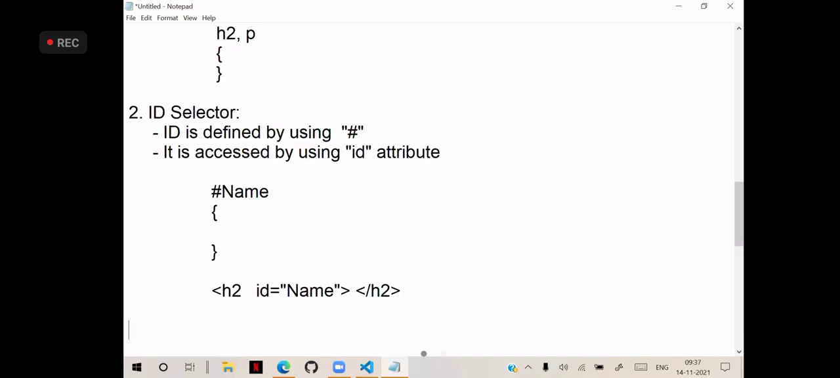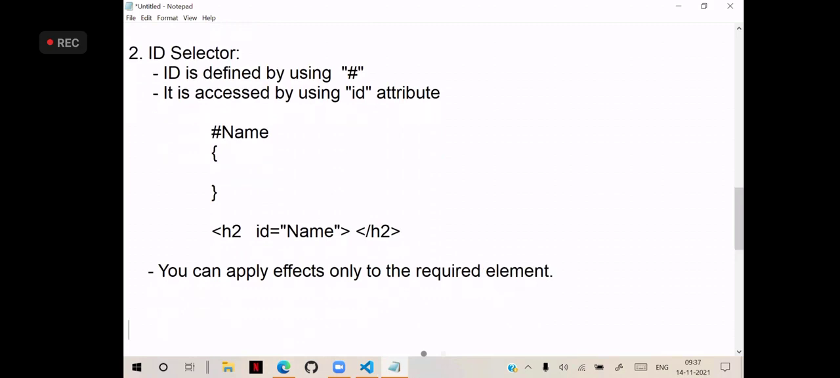We already practiced this on so many occasions, right? But what is good about this? What is good is you can apply effects only to the required element. To whichever element you want the effects, you can apply them only to that element. That's good. That means you can call and apply to only the element that you need.